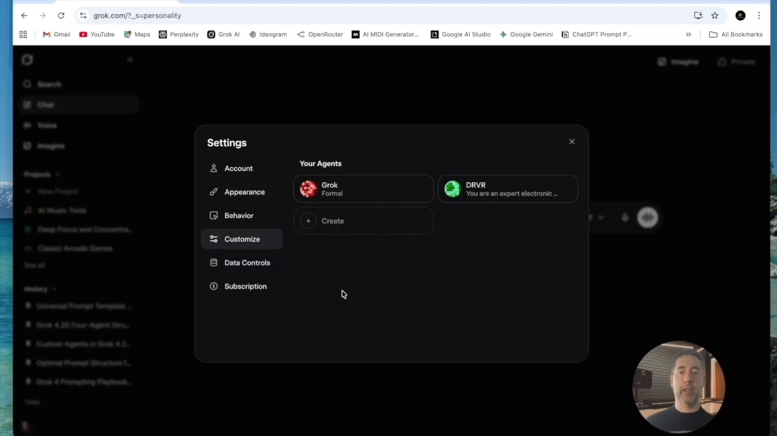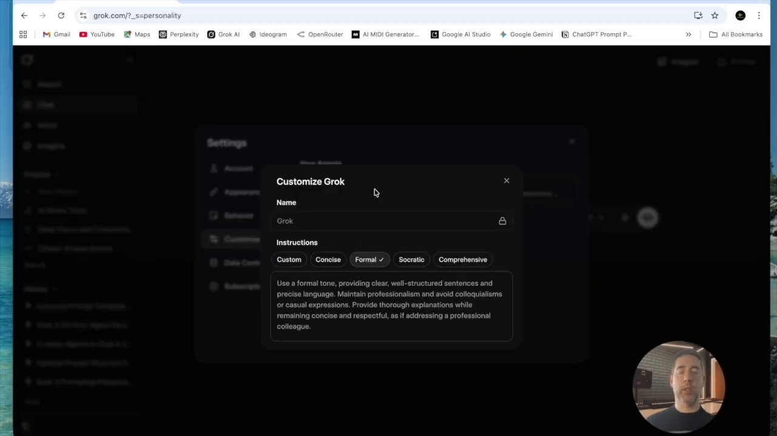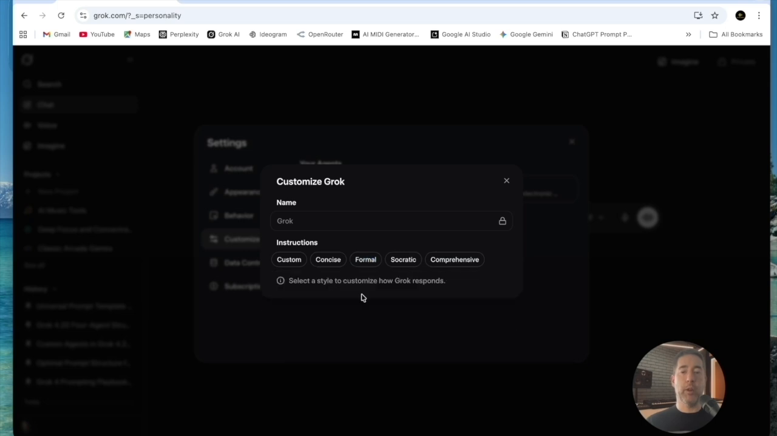Now we'll jump back to customize. Grok is the default model. You can select between these. You can have custom instructions, you can have concise, formal. Socratic can be fun when you're doing educational type of work. Comprehensive, this will put together really long responses. I like formal. If you don't want anything, you just want the default Grok response style, then you don't click on anything.